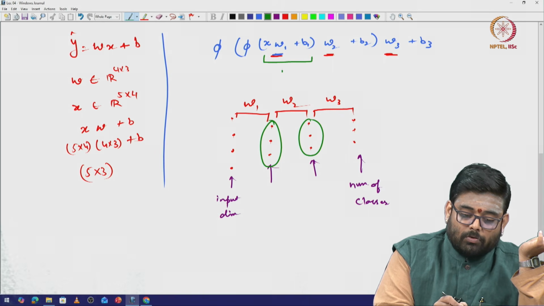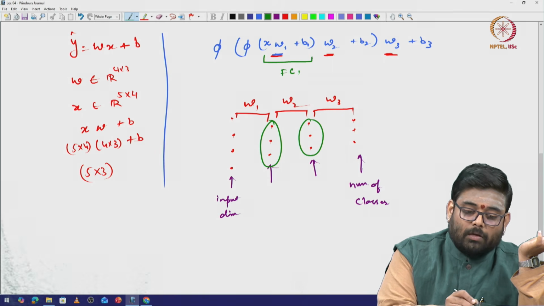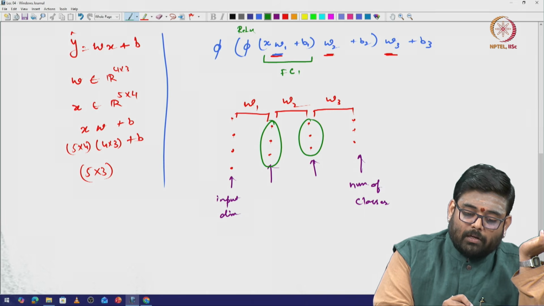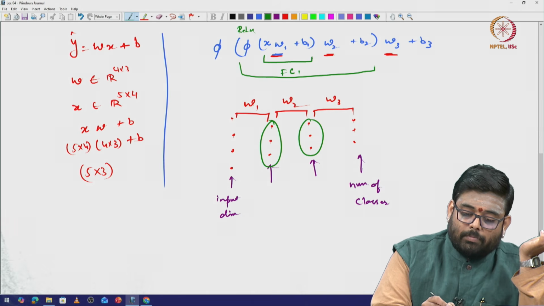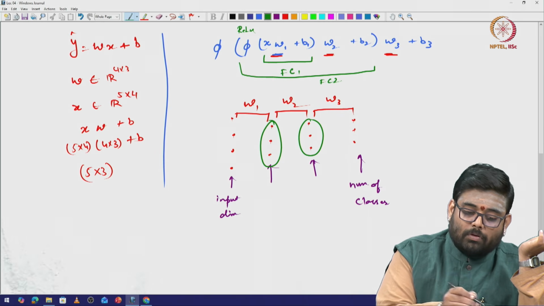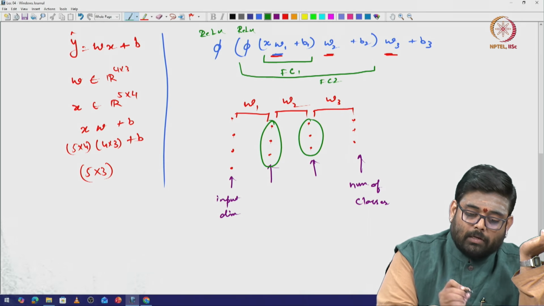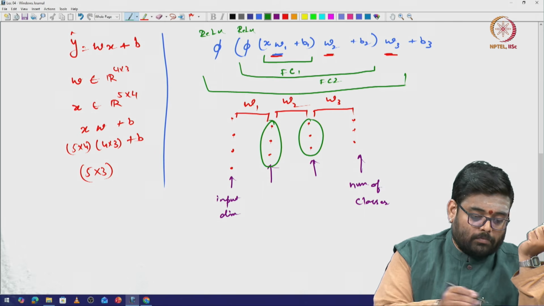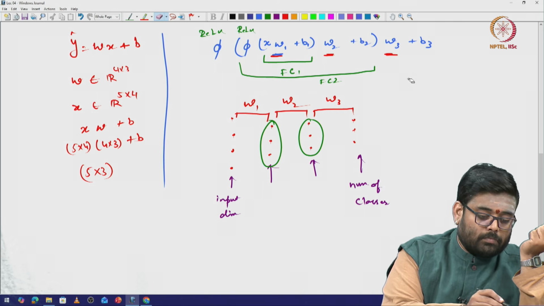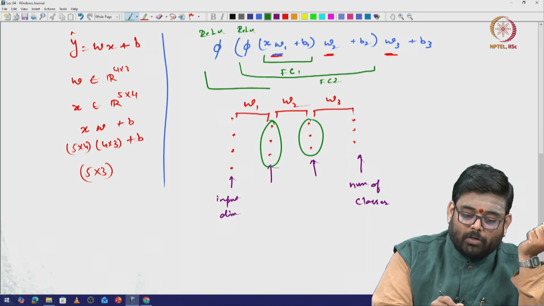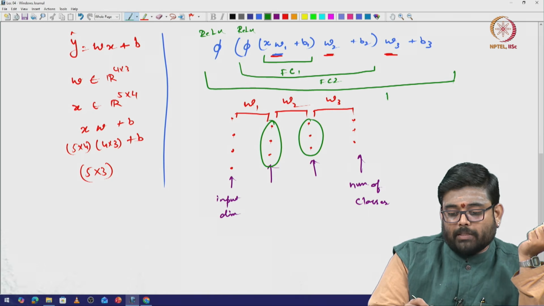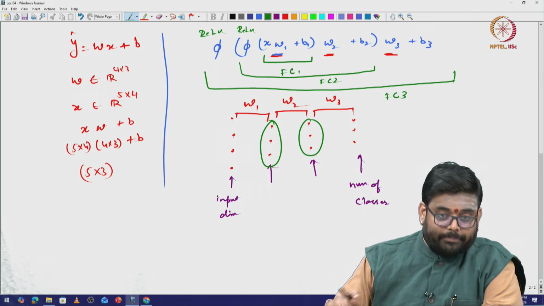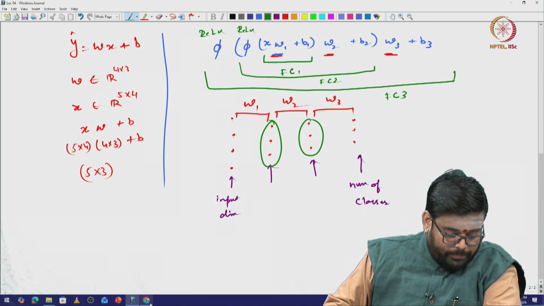You are passing it through FC1 and this you are fixing it as ReLU, and then whatever is there you are passing it through FC2, again this is ReLU of it. Now this whole thing, whatever is the output that you are passing it through, this is FC3, okay. This is what is being done here, fine, good.